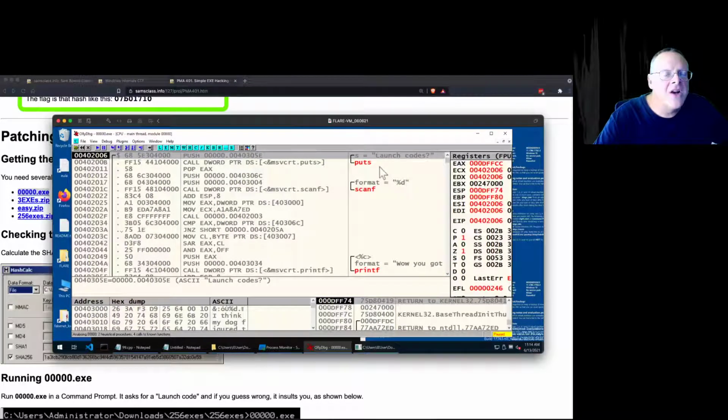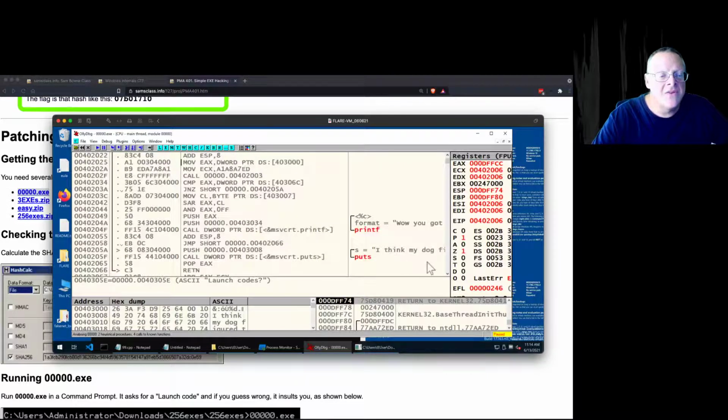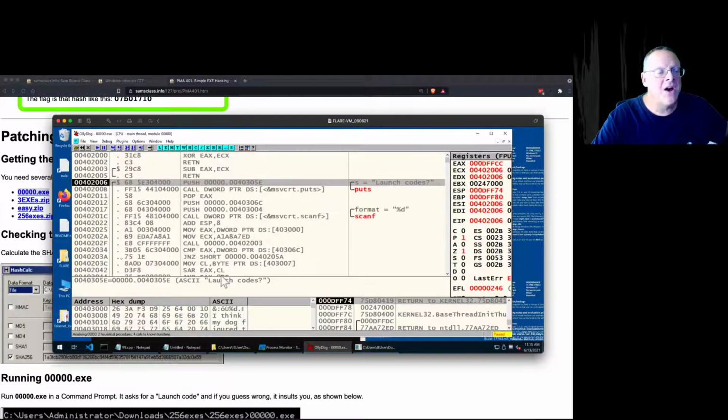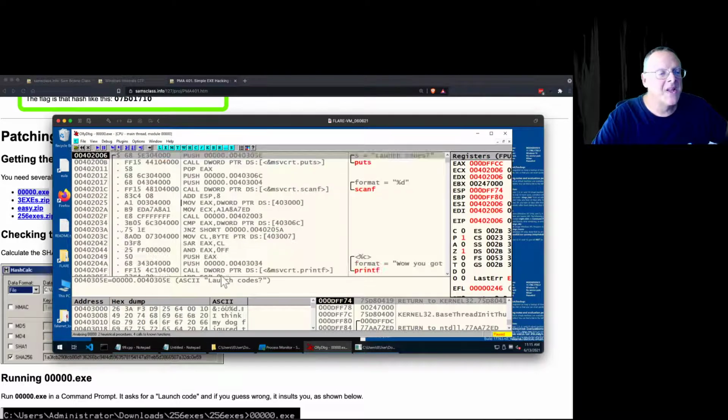Over here, it tries to help me. It calls the system call puts with that string. This prints the prompt. This reads from the user. This one is what you get if you got it right. Wow, you got it right or something. And here's where I think my dog figured it out. And that's the end. The whole program fits in just about one screen of Olly. So we can totally figure out how to cheat.